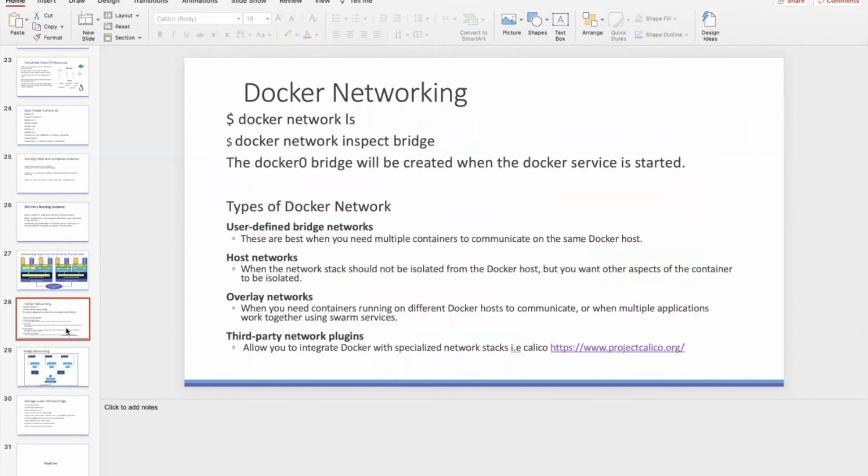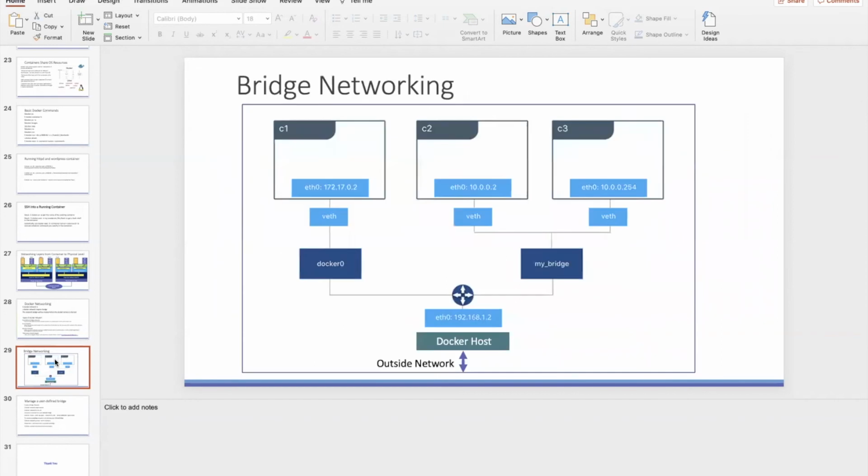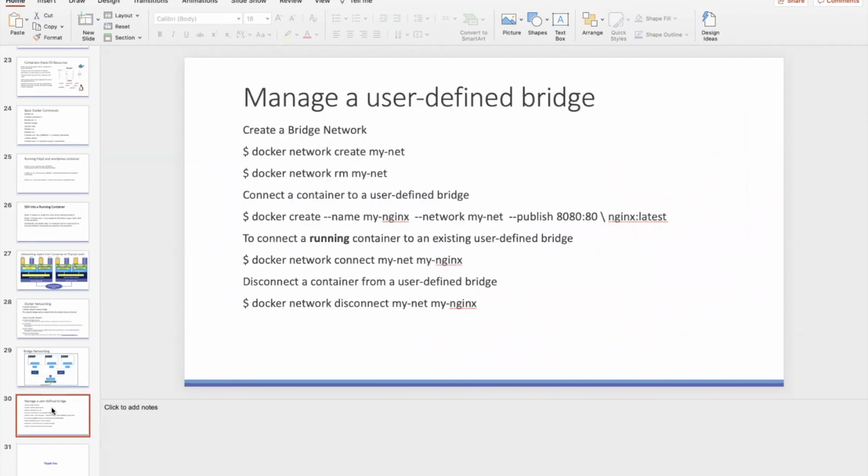So once we have some understanding about all these networking, volume, storage, and some other concepts, then slowly we'll enter into the Kubernetes world, and we'll focus more on Kubernetes.